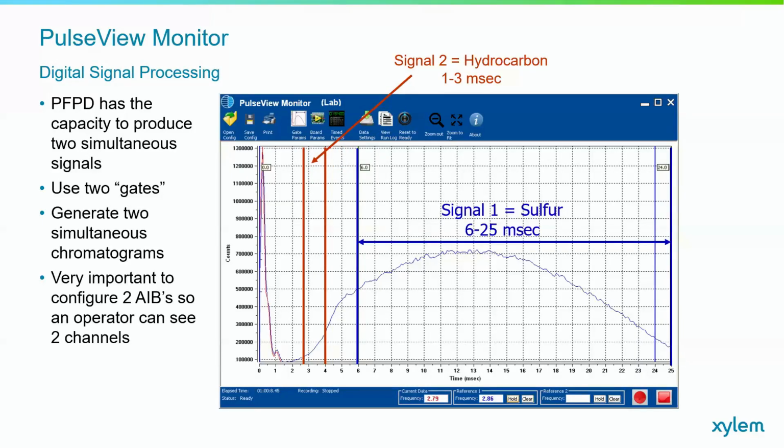Now, the other important thing here is because we're working with a digital signal, we have the ability to apply 2 simultaneous gates, resulting in 2 simultaneous chromatograms. This would require a second analog input board so that an operator would be able to see a second channel. But that is a very handy feature if you want selectivity on your sulfur signal and then your hydrocarbon signal as well. You can produce two simultaneous mutually selective chromatograms for both elements.